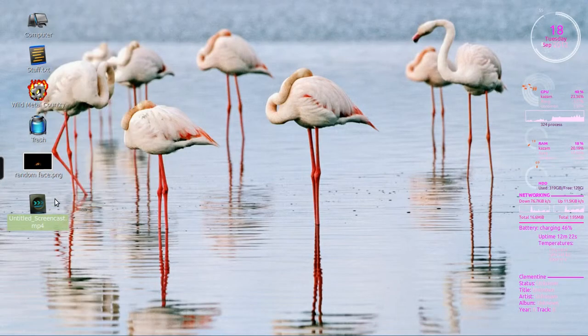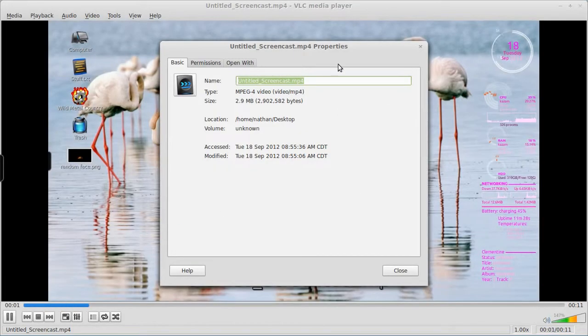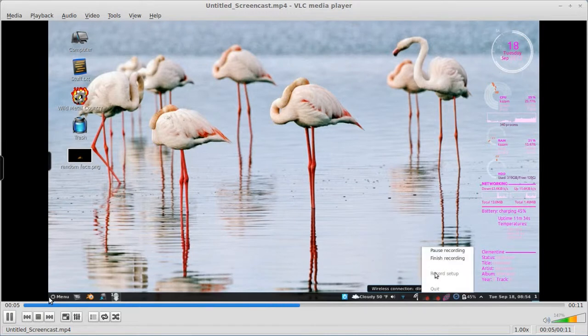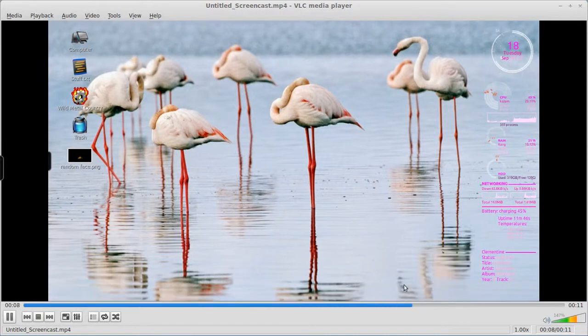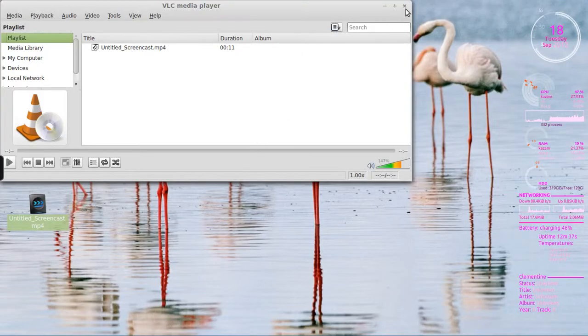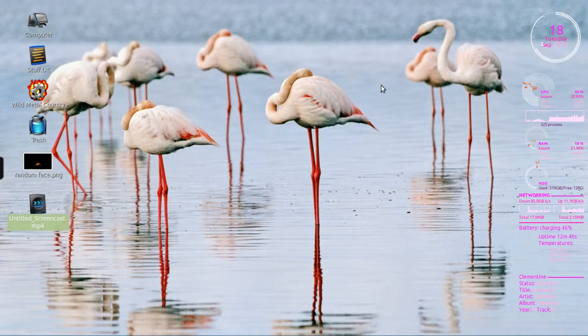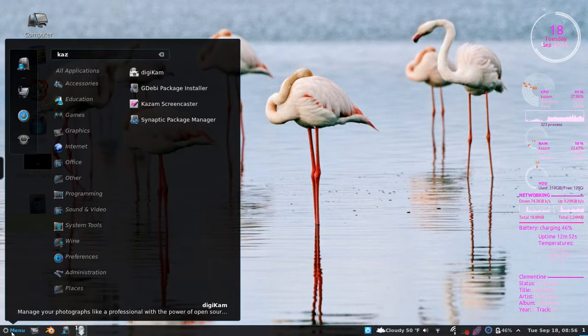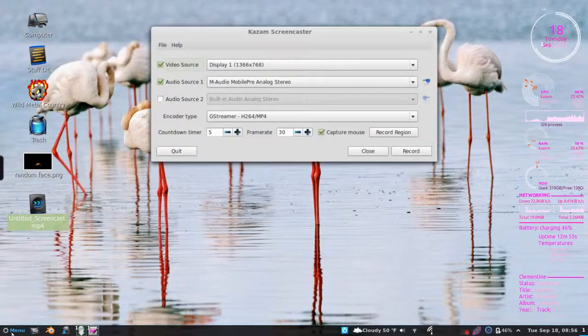Also pulling up the properties here. It's 2.9 megabytes. I mean, it's 11 seconds long, so there's not much to it. If I had the original audio, you could hear it. I have my laptop's volume pretty low, so you don't really hear that right now. But that's really all that there is. Really simple to use, nice quality. And yeah, if you are looking for a program to use to do desktop recording, I would highly recommend Kazam.